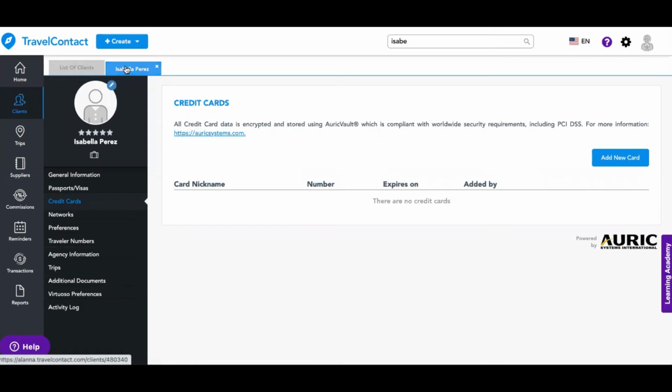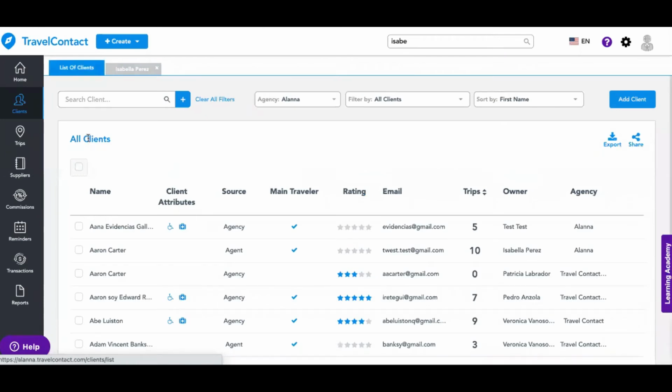Okay, going back to the client module, you can always go back to your list of clients. This will give you the entire list of the clients of the agency. As an admin, again, you'll have access to everything. If you're doing multi-structure and you have different sub-agencies, you are going to be able to either see all the information of all clients or just filter through the different sub-agencies. As admin, you can export your database, and if you want to share the database with a different advisor, you can also do that from here, okay?